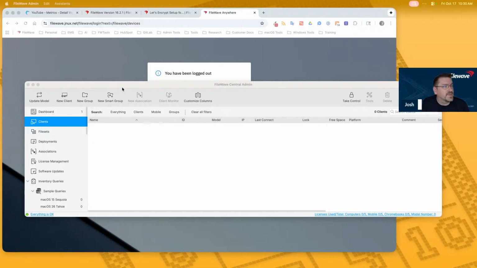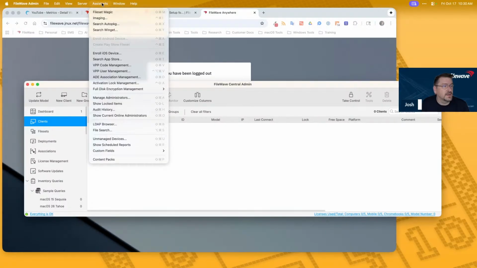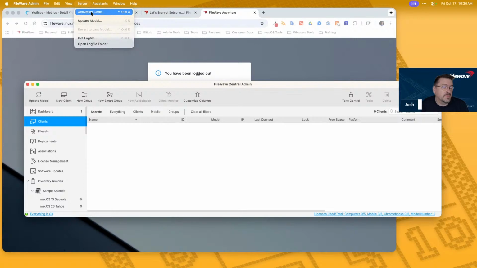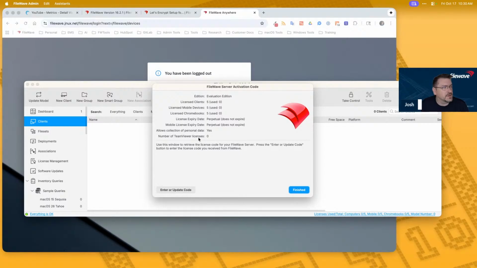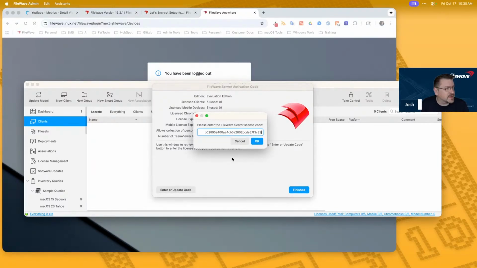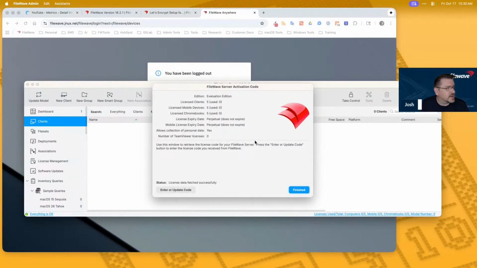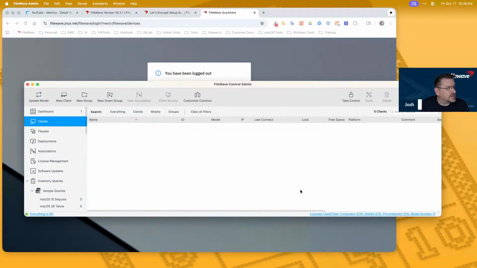And then I'm going to copy this key. Copy. Now to insert your key, or if you maybe have a certain license and you buy more clients, you go to the server and then activation code. You can see it's an evaluation edition. I'm going to paste in that key that I made, get rid of the space, hit OK, and then boom, it's licensed. So I am going to finish.